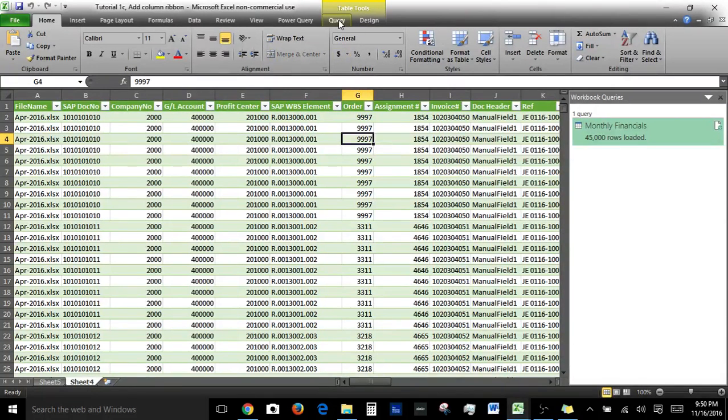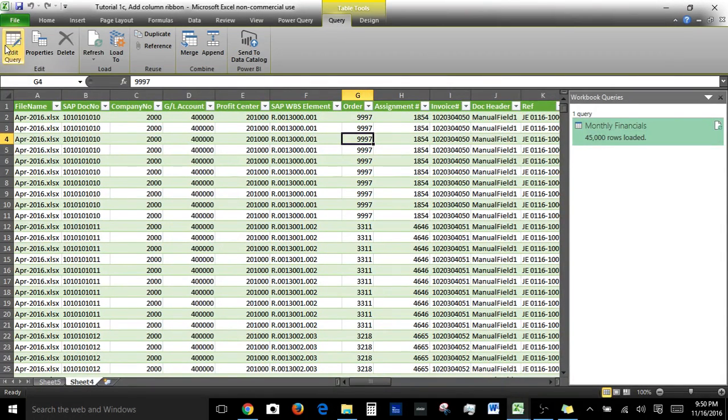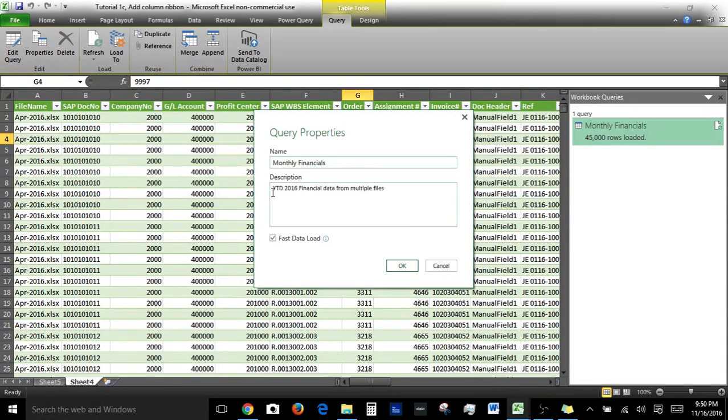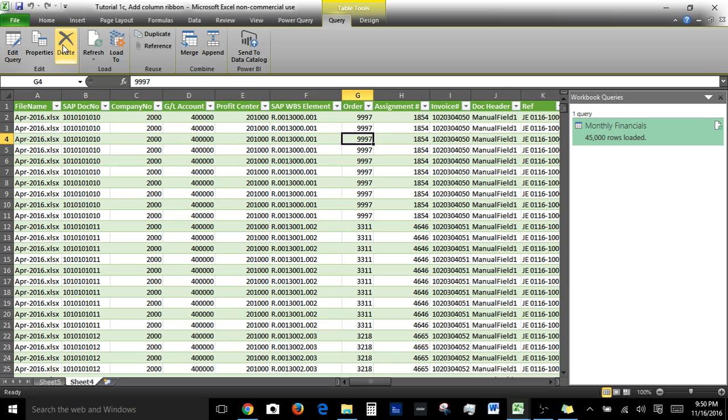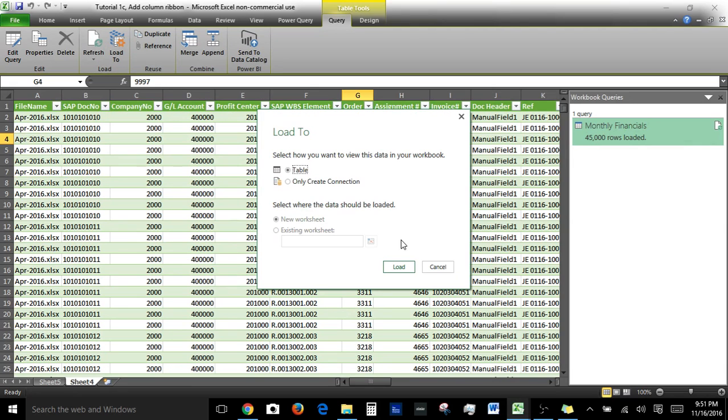So here we go, we get all this tab. It takes you to query, edit query launches the editor, properties. We saw what we can do. You can throw a caption in there, you can rename your query and check for fast data load if you're pulling data from a file. You can delete it, you can refresh it from here. Hey, you can load it to a data model or a table.